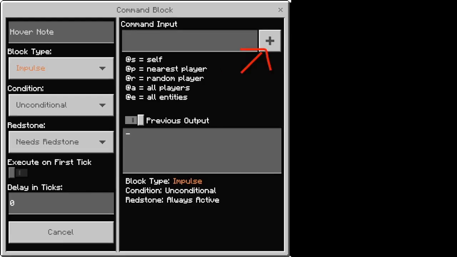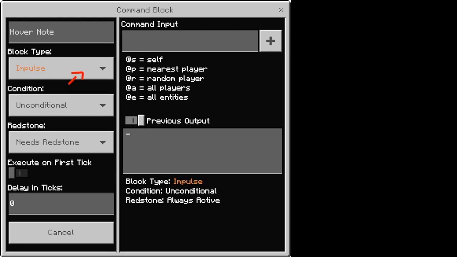This little plus here lets you go into the command input, which fills the whole screen and lets you enter a lot longer commands, especially if you're using a command like /execute. This is the block type. Right now it's set to impulse, but you can switch it to repeat or chain. Impulse means it runs once, and it doesn't run again until it's turned off and activated again. Repeat just repeats the command as long as it's active.